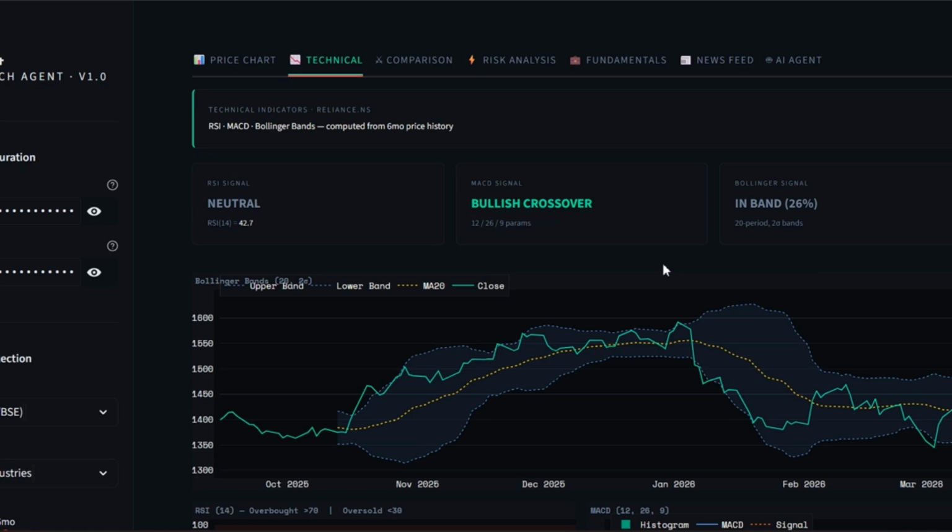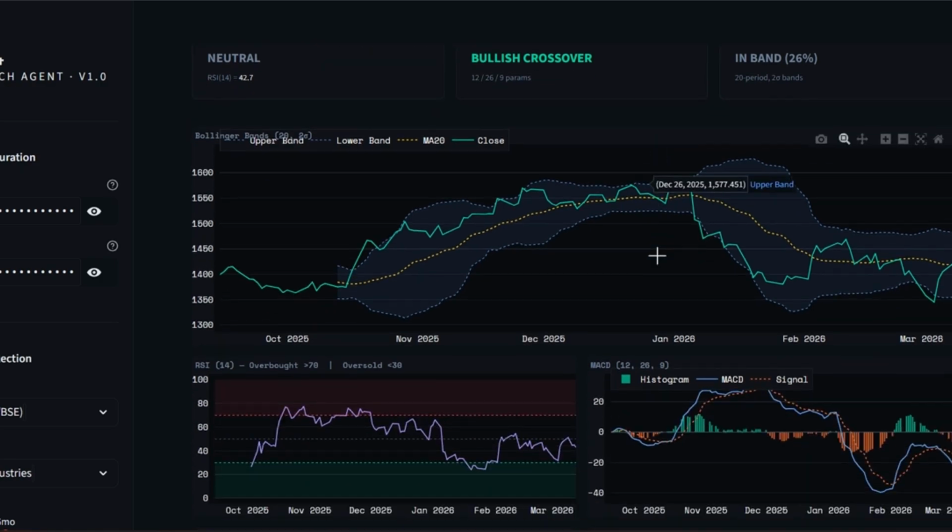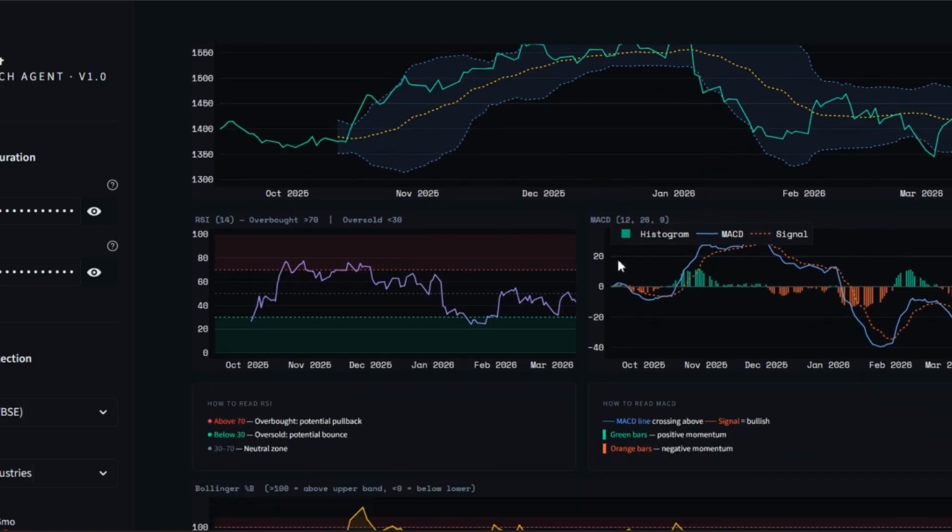Number 1, RSI, the relative strength index. It tells you if a stock is overbought above 70 or oversold below 30. We highlight these zones in red and green so it's instantly readable.